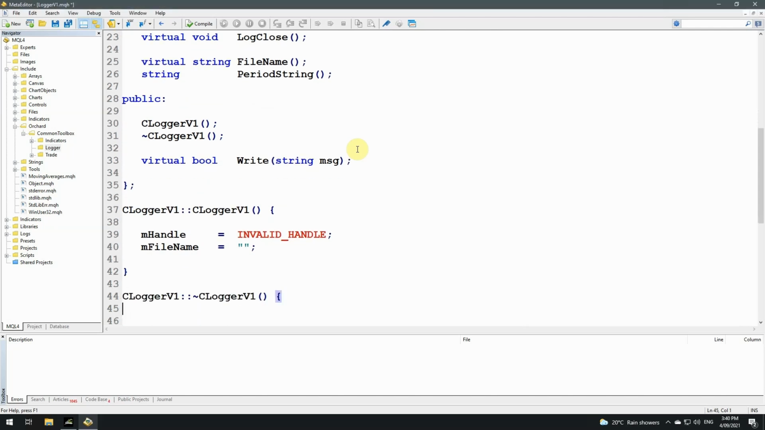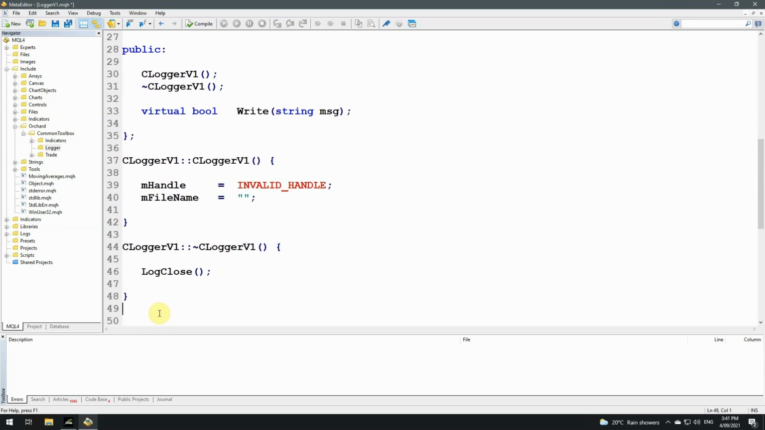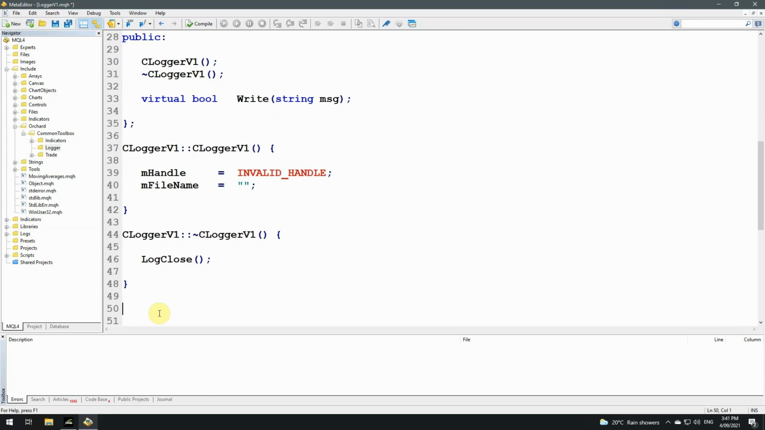And then in the destructor, the only thing I'm going to do is close the file if it's already open. And I'll call my log close function for that. I'll start with the file name function because I'm going to need that for the file open.